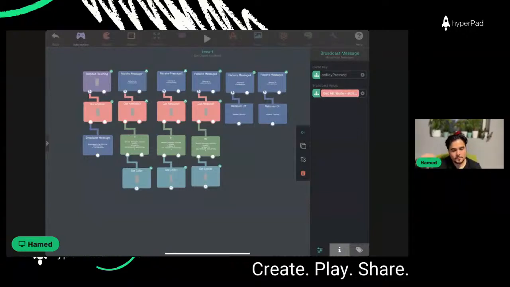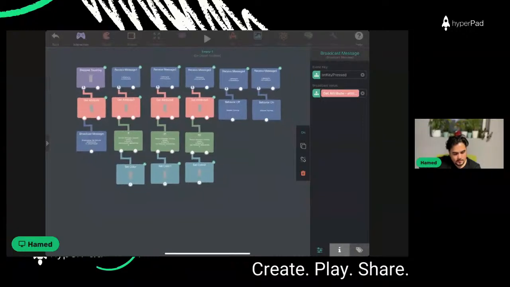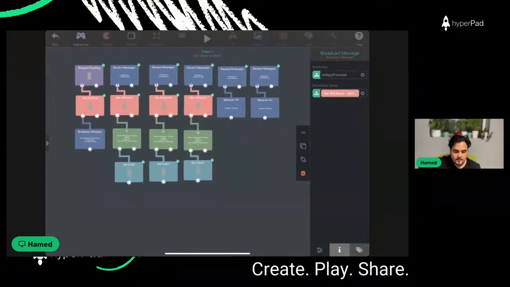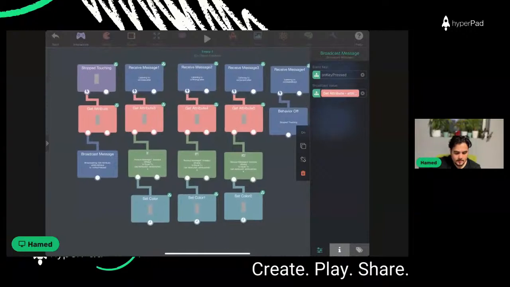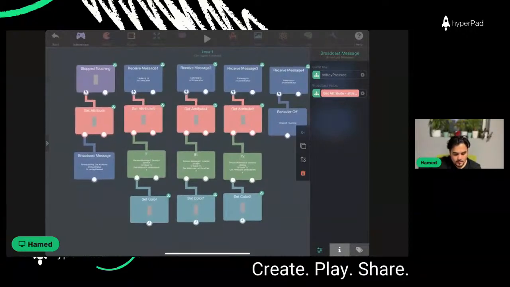So what we could do is have on stop touching, receive message, on change letter. So we can have like a centralized place to handle this logic. The only part that might be tricky is getting an object by attribute, which you can loop through each thing. We'll get to this later.